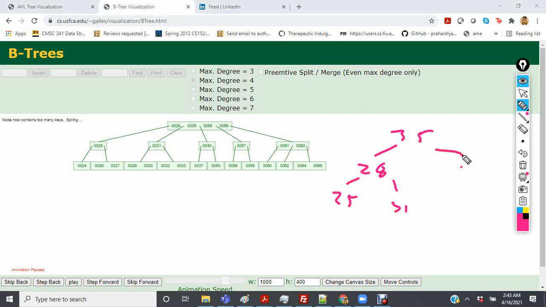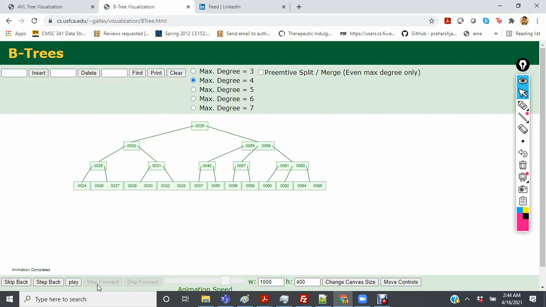35 on the right is going to have its other child be 55 and 59. First child will be 40. We have 57, and then we have 61 and 63 here. So let's produce that animation. And there is the final B tree.